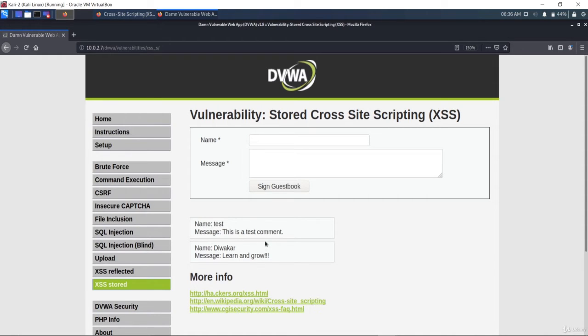Okay, so one thing we can see from here is that whatever we give there is shown here. And as you can see here, there is no parameter in the URL. So this is a POST-based request. What it is doing here is simply storing all of these things inside the server or database. Whatever I write here, it will store it.